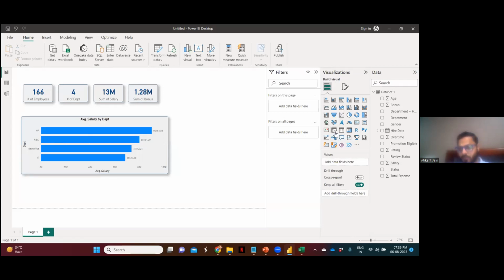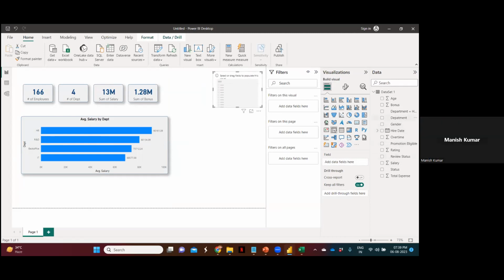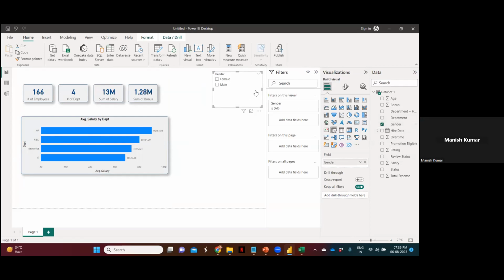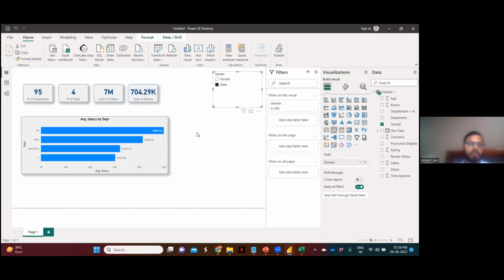For example, I will use this slicer, right? I'll select this and drag towards right. Let's say I want departments in this, or let's say gender. I'll click here. So this will work as my filter. So right now I have male plus female here. I just want to analyze the data for male. I just click male. All the data will change only for male. If I click on female, the data changes for female, right?